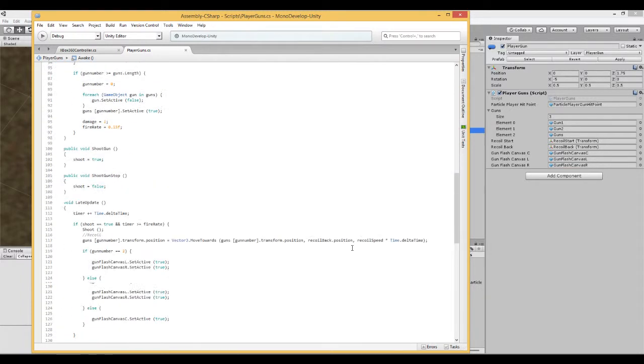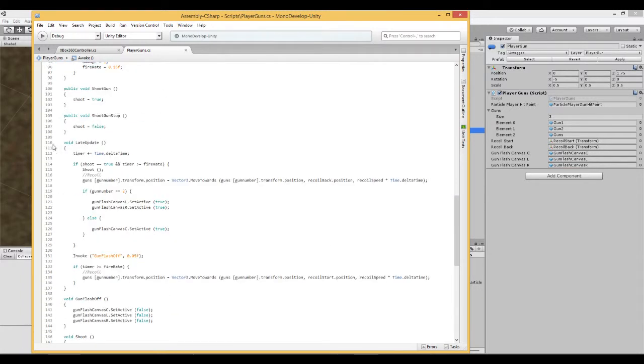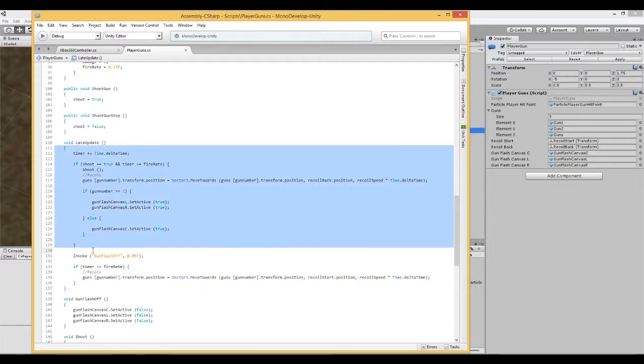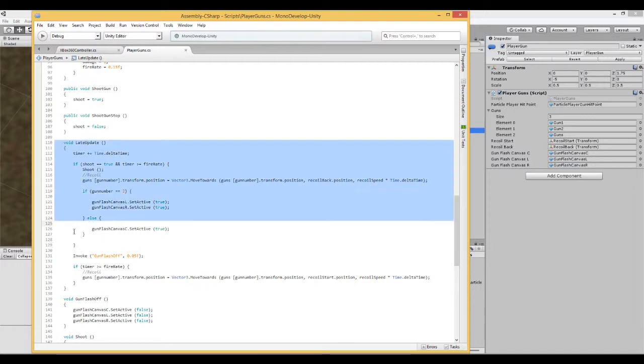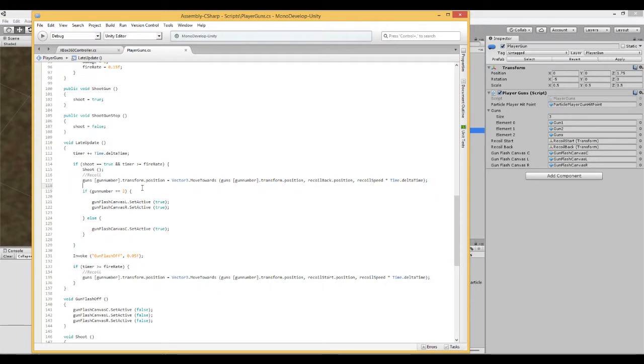Next thing I've done is I've come back down here into this part where we're doing the update, which actually determines when we can shoot or not. So basically, if the condition to shoot is true, then apply the recoil, which is what we did in the last video.